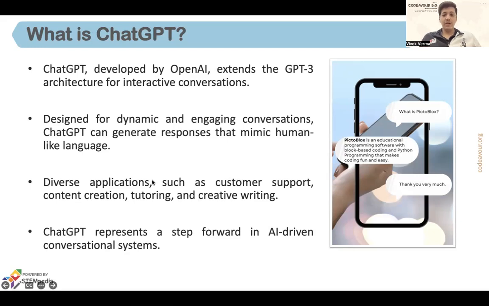So I would say ChatGPT is a platform which is very useful if used in a professional or friendly manner. But if you are misusing it, then of course it can be dangerous as well. Everything can be dangerous if misused.